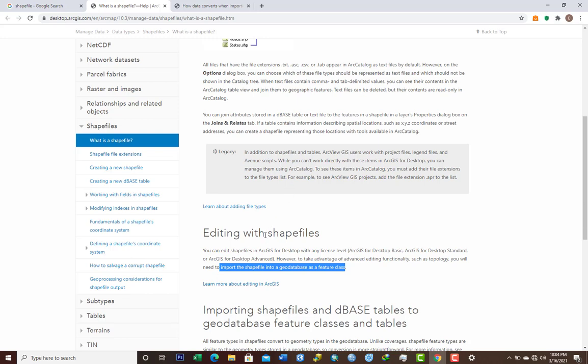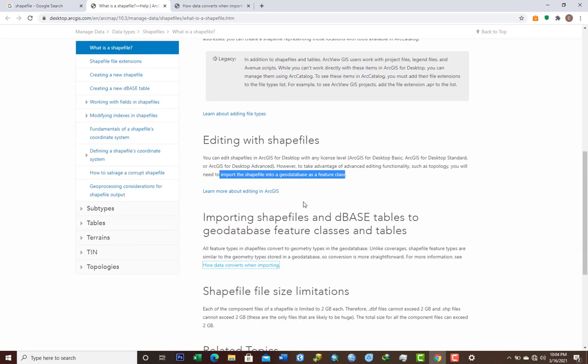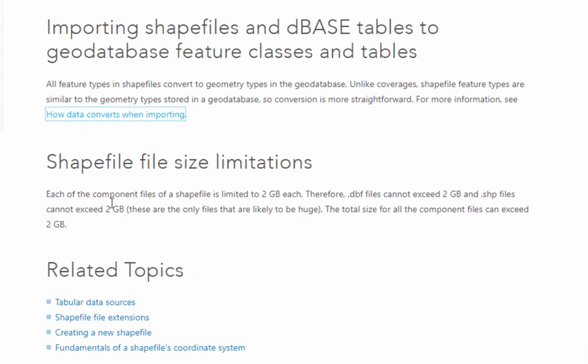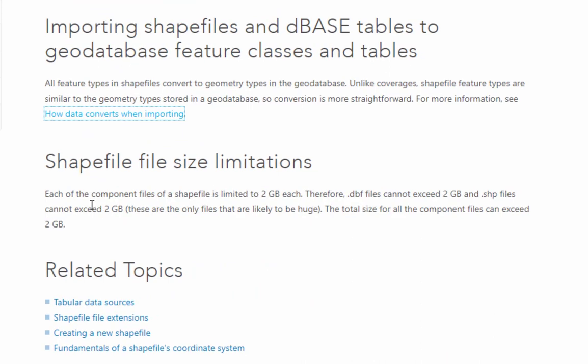But one thing that is very peculiar about the Shapefile, and why a Shapefile is different from a feature. Some people don't know that a Shapefile is different from a feature. One of the differences is the size limitation. Each of the component files of a Shapefile is limited to 2 GB.